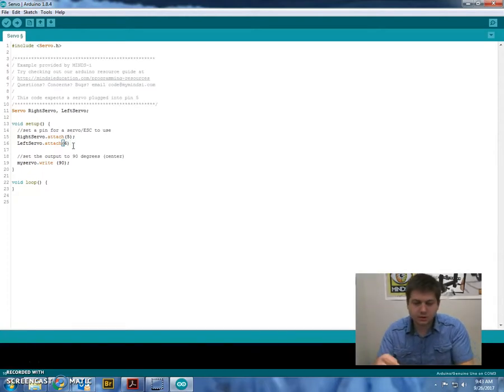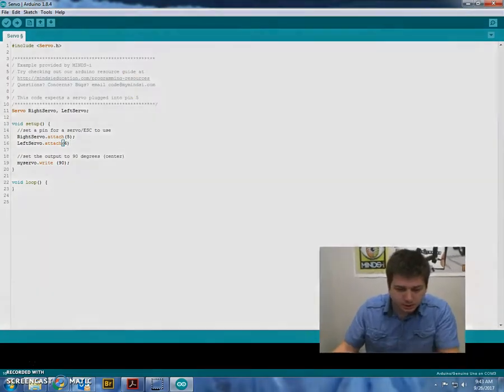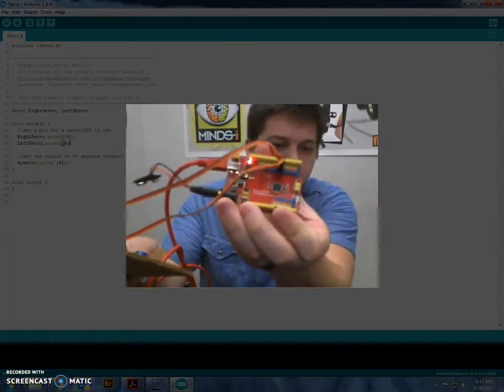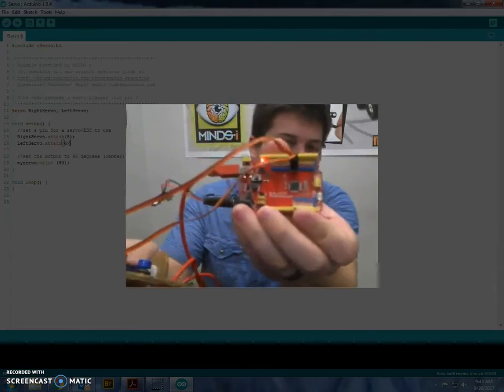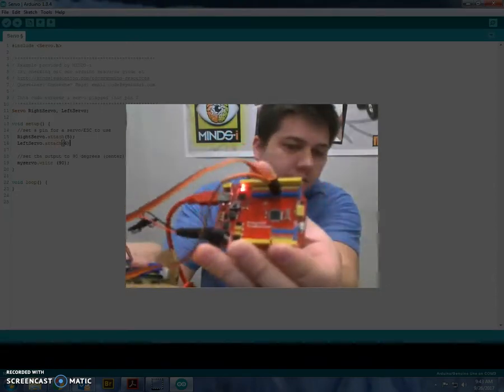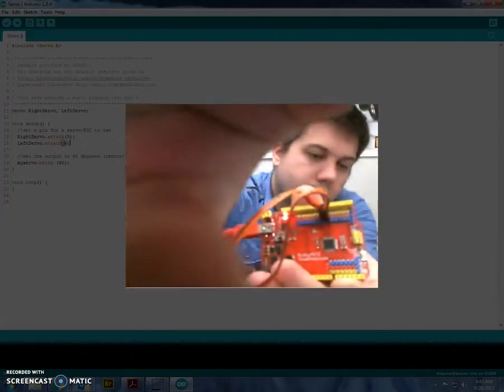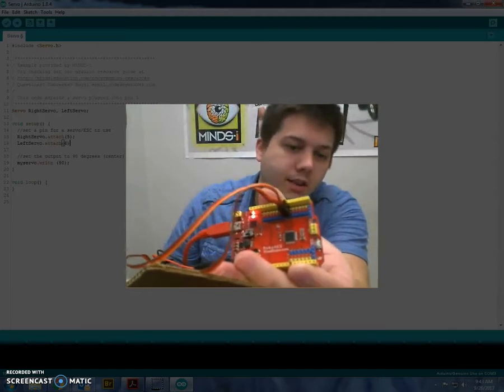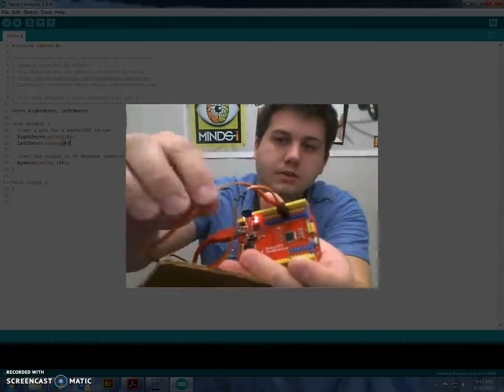And also keep in mind that orientation does matter. 0, 1, 2, 3, 4, 5, and 6. Right. So on this particular board, let's see if I can just make this a little bigger. You can see that you have yellow, red, and blue pins. So yellow is going to correspond to signal. So in this case, the orange wires are going to go to the yellow, and then the brown from the servo is going to go to the blue.